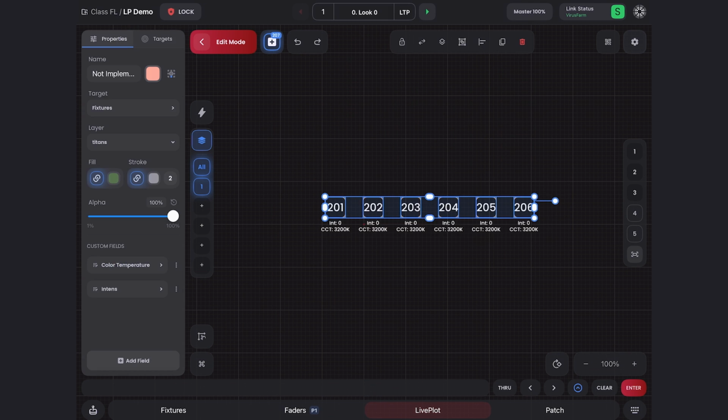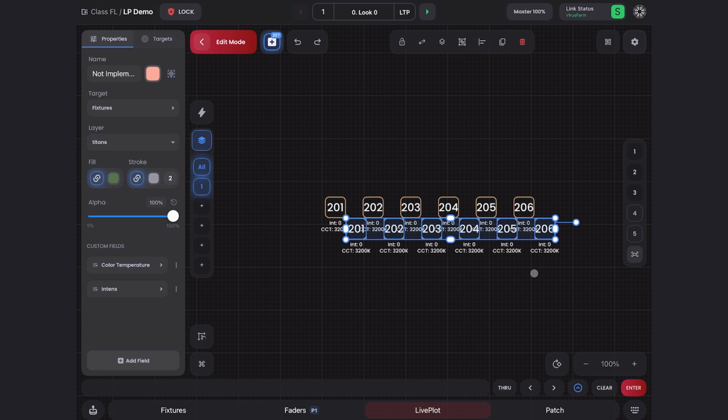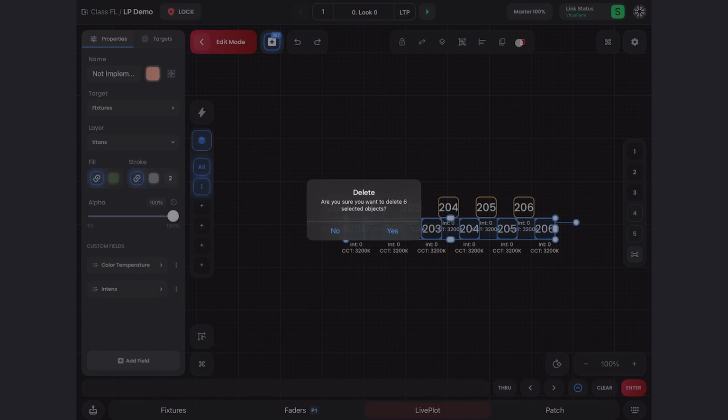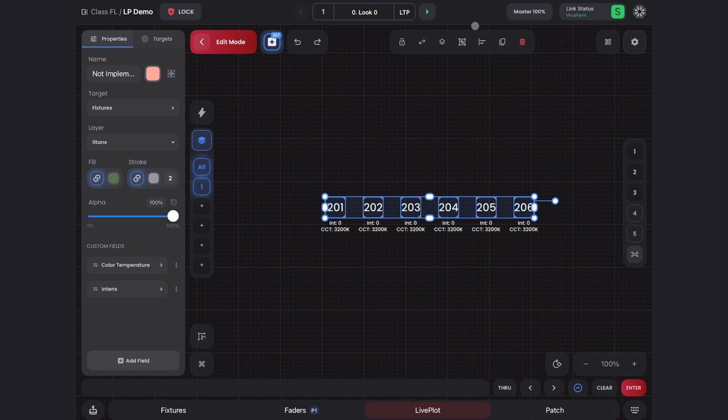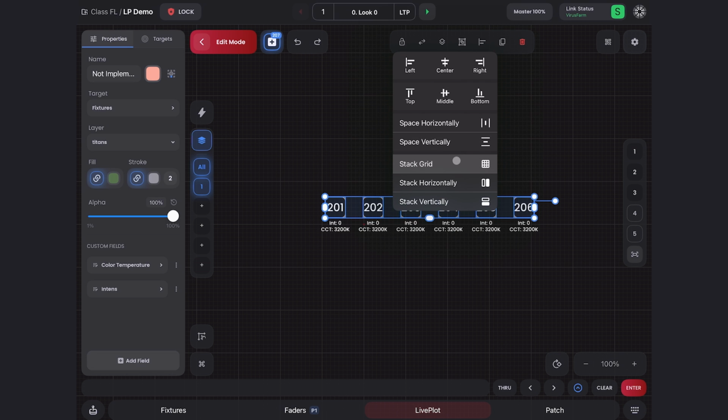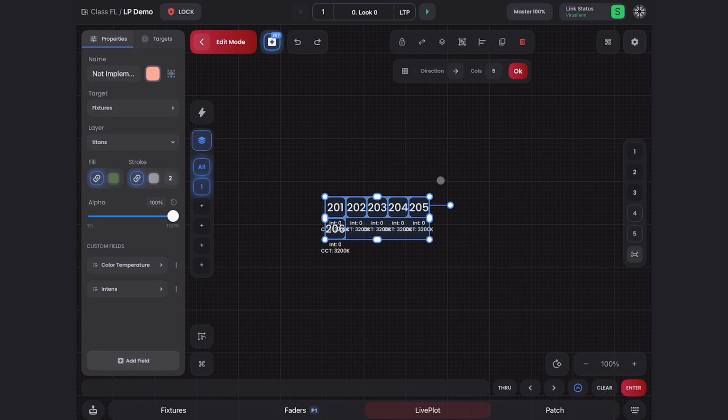The last two buttons are copy, which as I click it, you can see it clones the existing selection, and then delete, which of course will delete whatever you have selected. So now I have a line of evenly spaced Titan tubes. In real life, I have these Titan tubes set up in a grid on either side of a car. So I can select them again, come to my alignment options, and do stack grid. You can see they immediately bunch together in a grid.